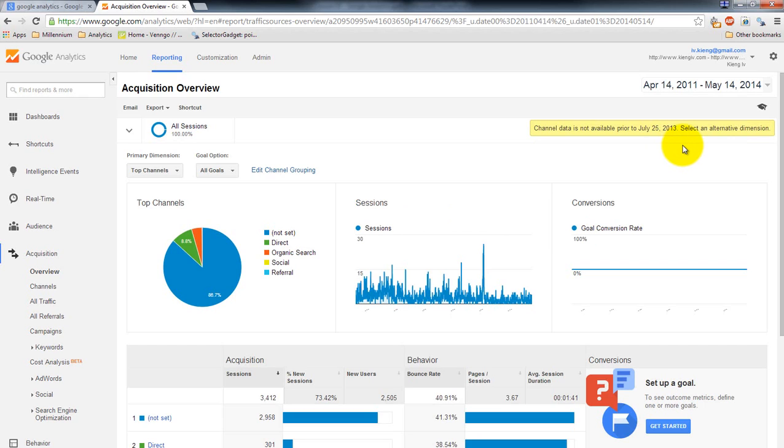Here we go. So the acquisition view is a great way to understand where your traffic is coming from. The audience view is who are your users, and the acquisition view is how do they actually get to your website. So how do they find out about your organization, your website, your social media platform, etc.